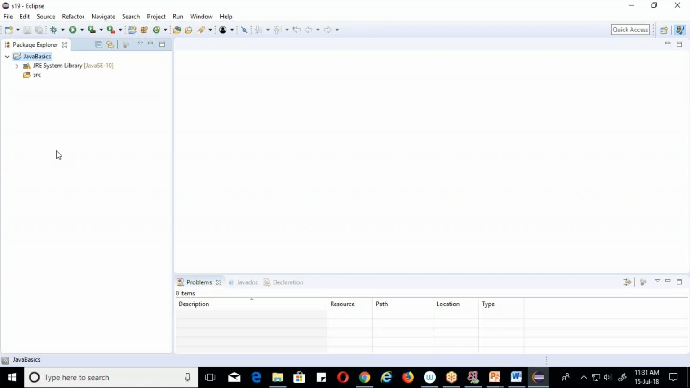When we expand that, you see it has 2 things inside it. One is JRE system library. We'll talk about what this is after some time, so just ignore it for now. And one is src. src is a source folder where the code will be saved. So this is the src folder, the source folder, and the JRE system library.